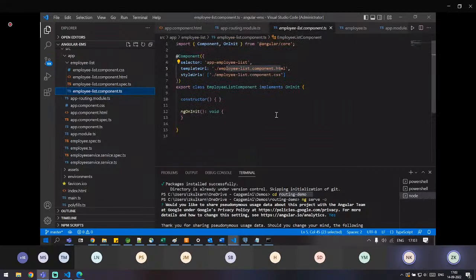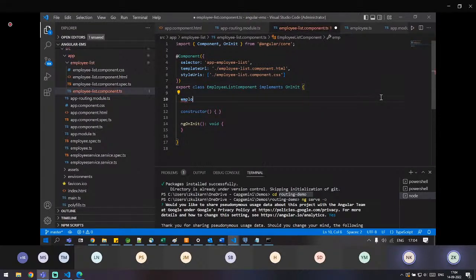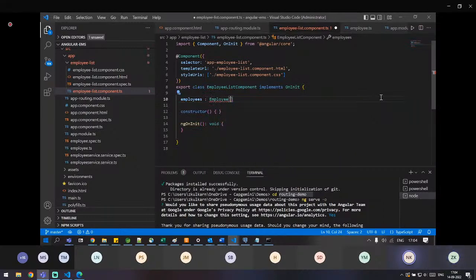In this employee component .ts, the first step that I would do is create an employee object. It is TypeScript syntax. Don't ask why and all, just go through that syntax. This is how I'm declaring an array of employees.